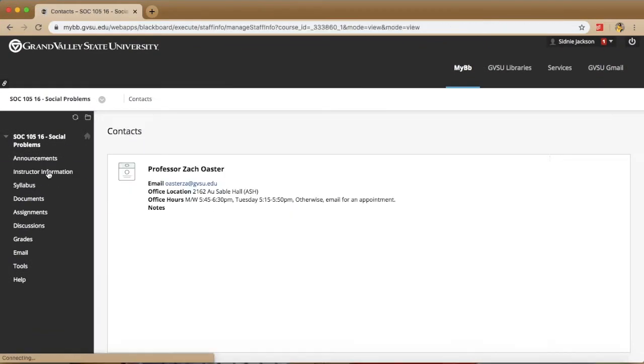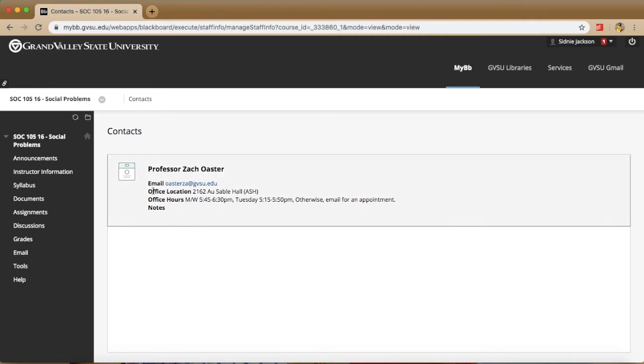Down to instructor information. Here we have all the information on our instructor, their office hours, their location of their office. If you ever forget and you're on your way to office hours, that's a good place to look. And email for contact. If they don't have their phone number on here, that's probably not the best way to reach them, but some professors do put their phone number on there as well.